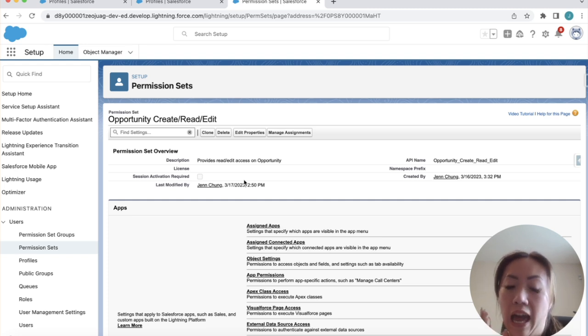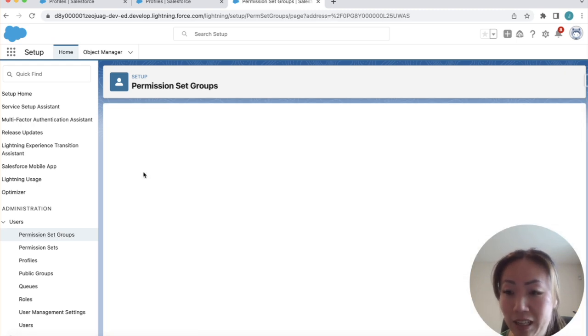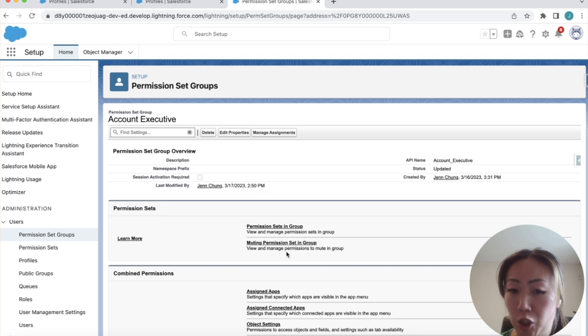And this comes to the meat of this tutorial, which is, what can we do about it if you have a case of many permission sets? Or you might have to have many different permission sets if you don't have another solution. How do you manage granting different levels of access to users without having a proliferation of permission sets? And the answer to that is actually in the permission set group itself. There is a feature called muting permission set in group.